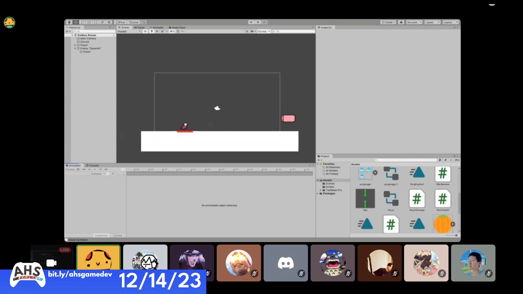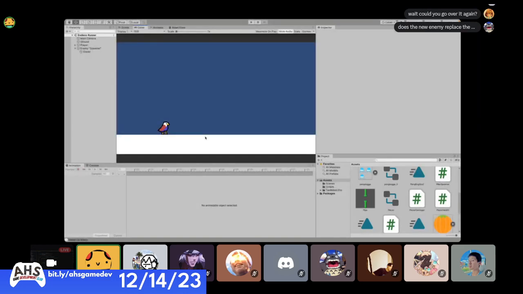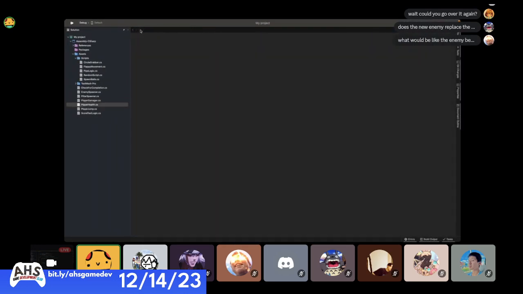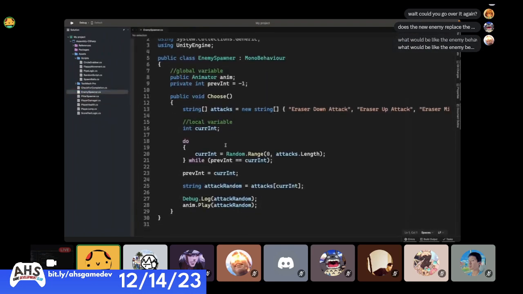You can also add other stuff to the game, like a background, or special art that we talked about. Does the new enemy replace the eraser? No, you're going to be adding on to the game. So remember from our script from before, let me go back here to our enemy spawner script.